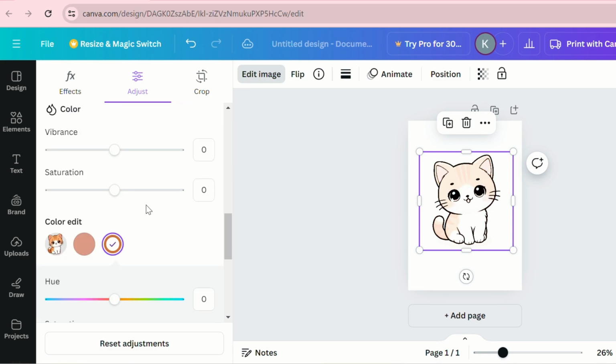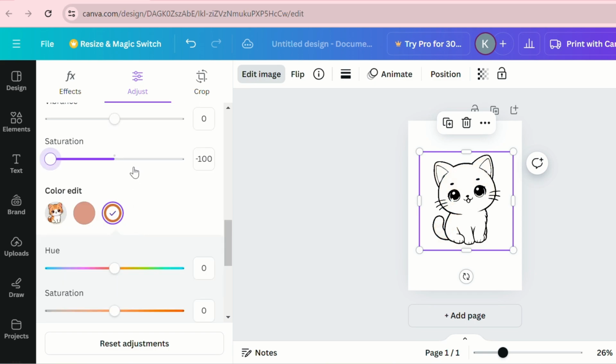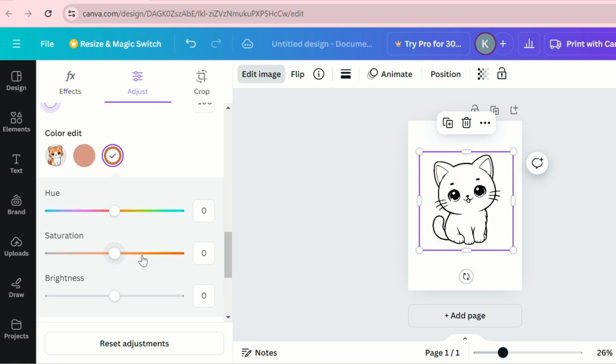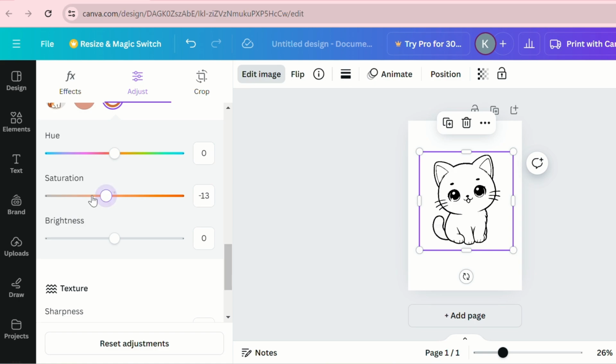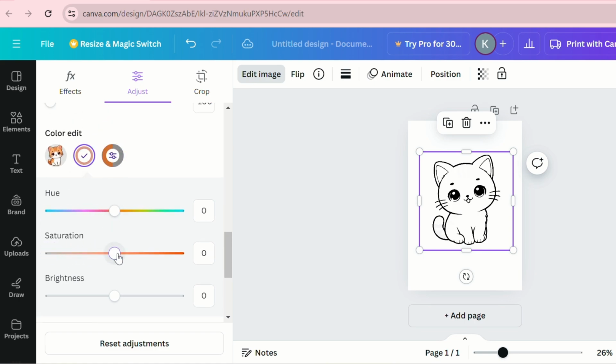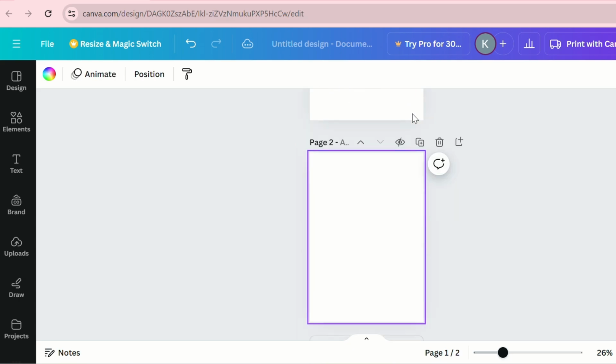Then the color, we're gonna make the saturation negative 100. And if it doesn't work yet, go to color edit and then change the saturation into negative 100. Both of it, make it a negative 100. And then if it also doesn't work still, just change the brightness. Then that's it. You have your first coloring picture.